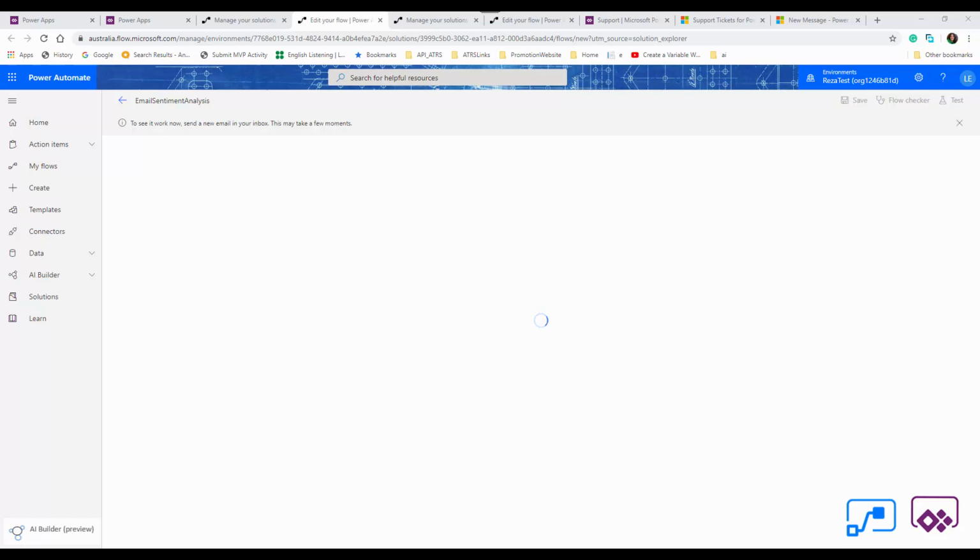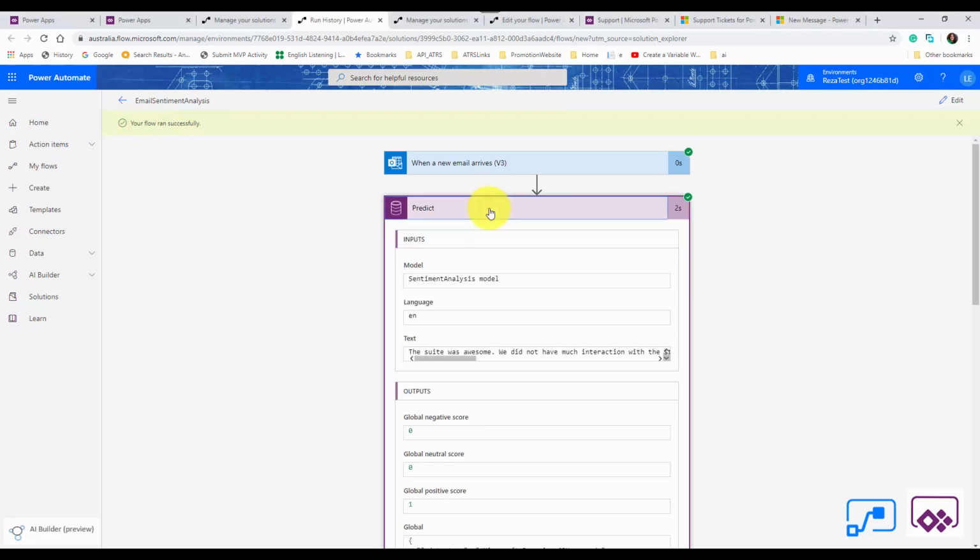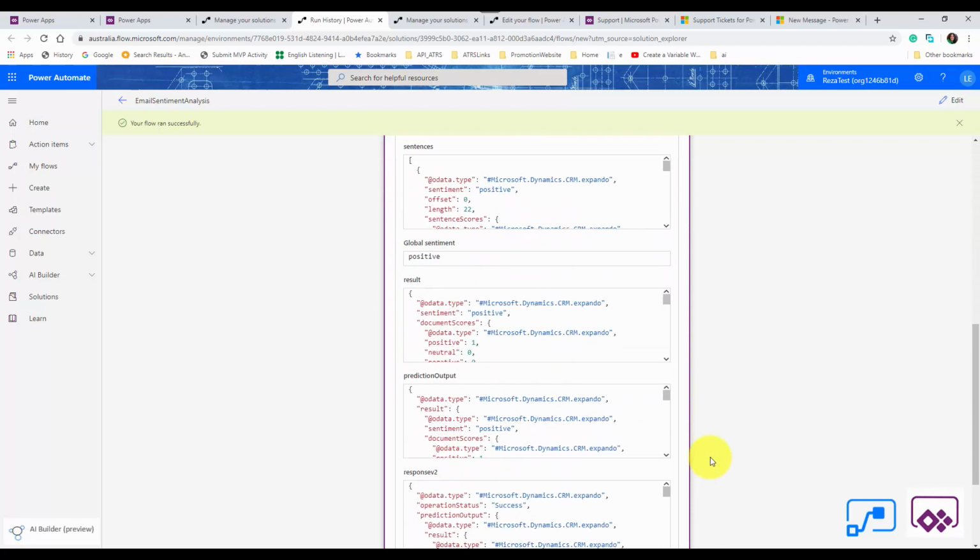So I'll see what has happened through the sentiment analysis. It said that it takes a few moments. So you see that your flow has successfully run. And if you look at the output of the predict, we should see something over here.